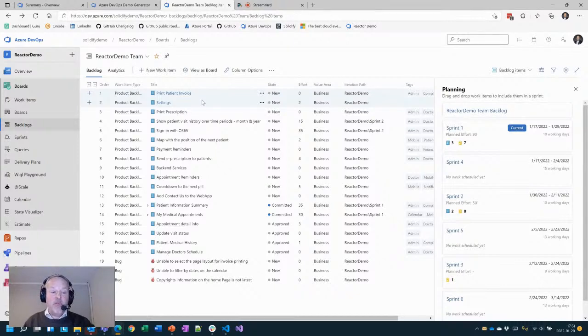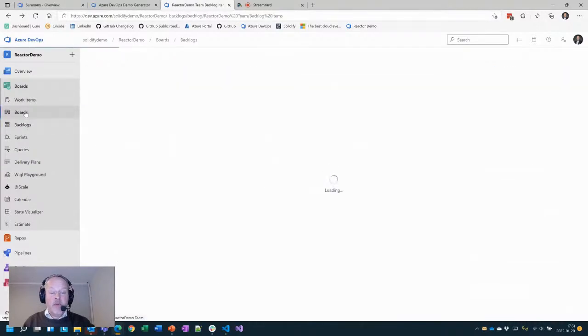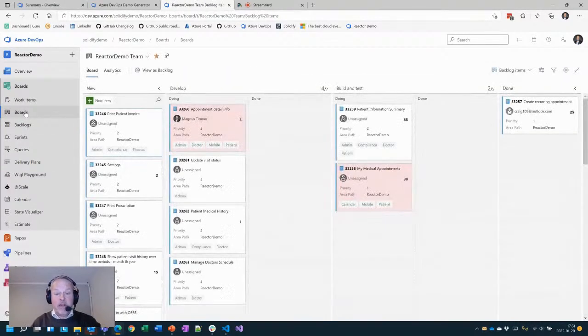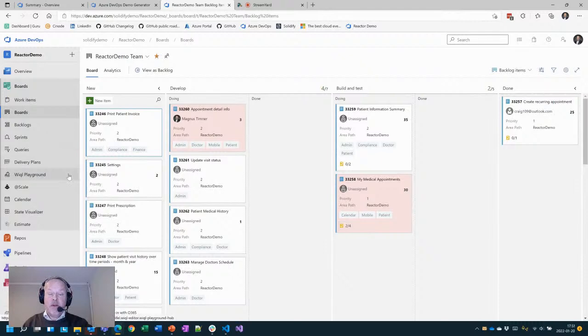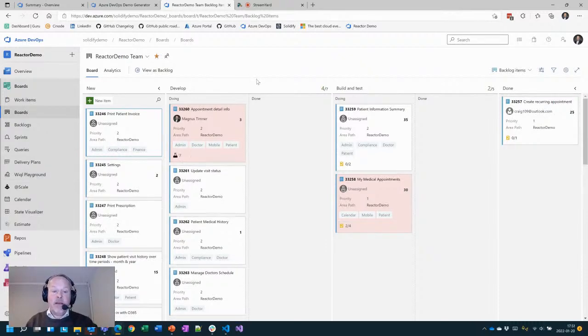Another view of taking a look in boards is the board view. And here is a traditional, what we call Kanban board. So instead of having all the work items in a long row, we have them ordered by column instead, state. So here we have some work in the new column. We have a column called develop, one build and test, and one done.